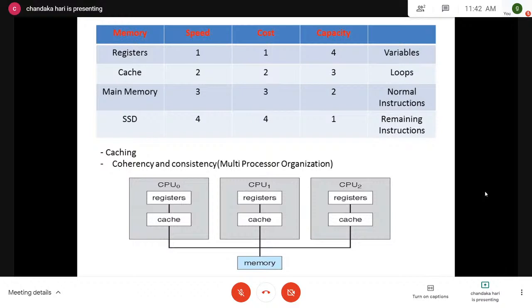So that's why it is going to be called 90 to 10%. In order to execute 90% of the instructions, it will take only 10% of the total time. In order to execute only 10% of the instructions, it will take 90% of the total execution time. So this is going to be called locality of reference.